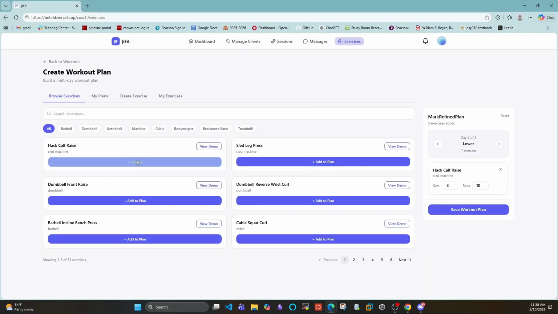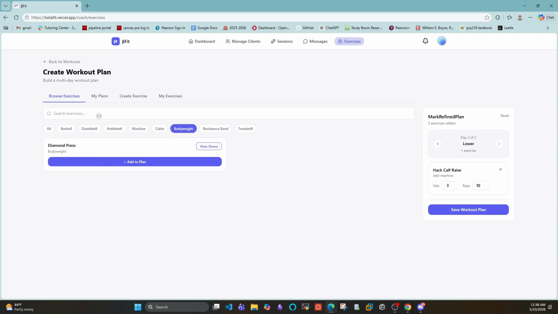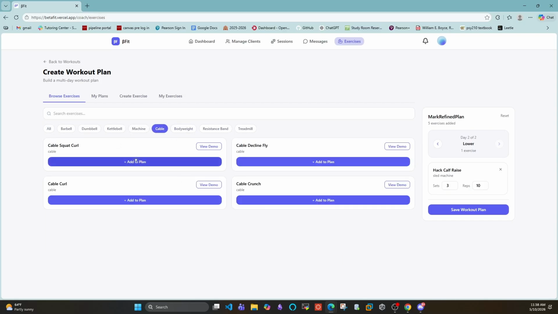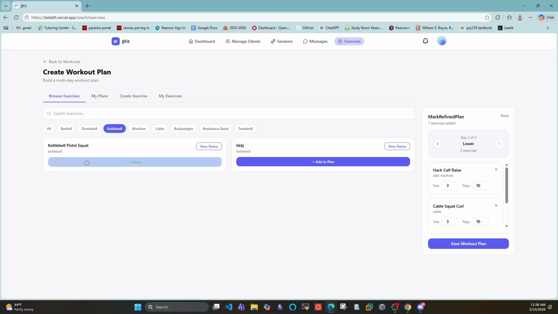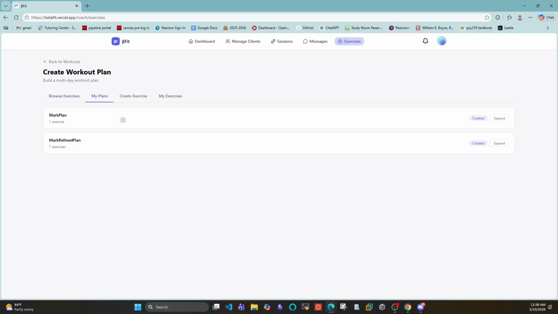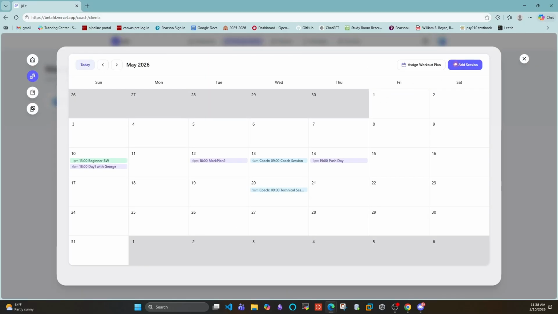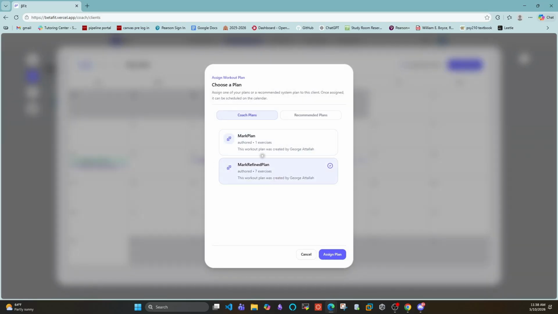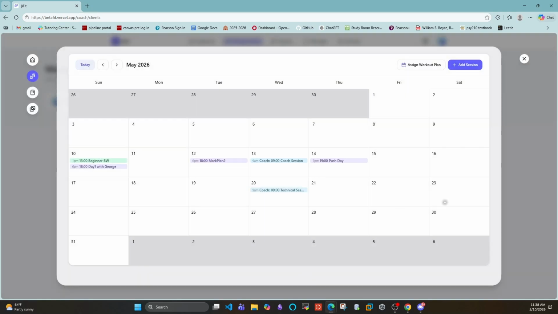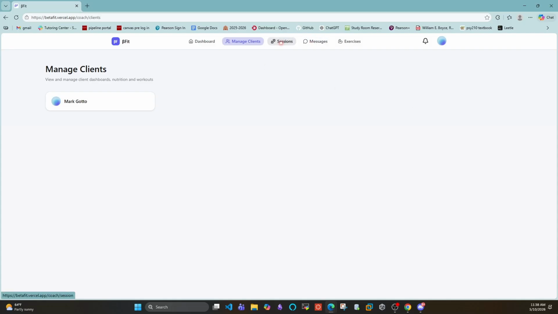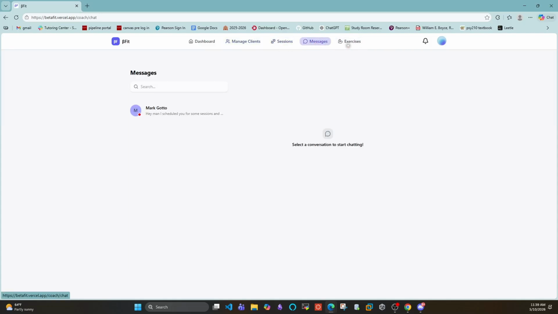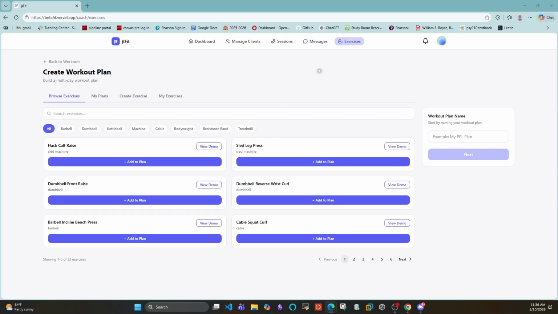And on his lower day, we'll do some hack calf. We'll do some cable squat, hit a stool squat. All right, we'll save this workout plan. Great. And so yeah, now we have this Mark refined plan. We can assign that to Mark if we wanted to. It comes up here in this workout library when we assign him. So these are my workouts plans. These are some recommended plans for all of the patrons, but I can assign him one specifically that I think is relevant to him, and I can add sessions of that plan for him. I can message him. I can assign sessions where we can meet, and yeah, so that's my coach profile view.